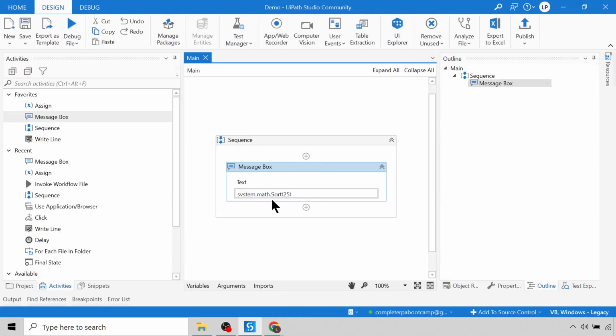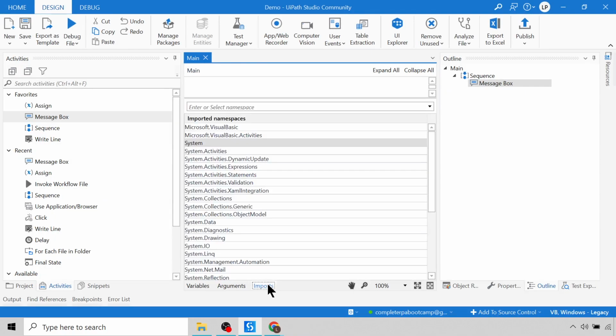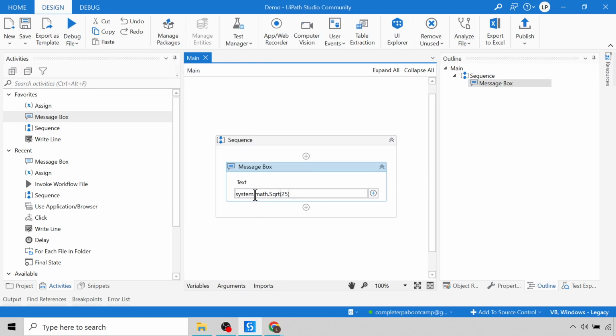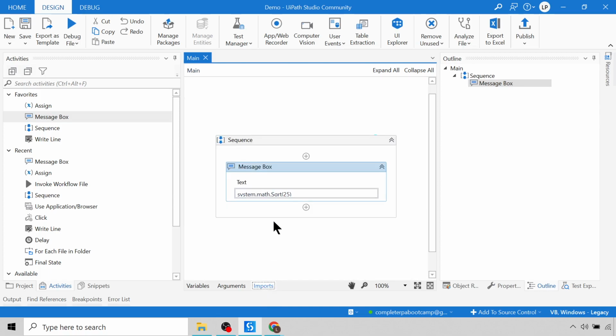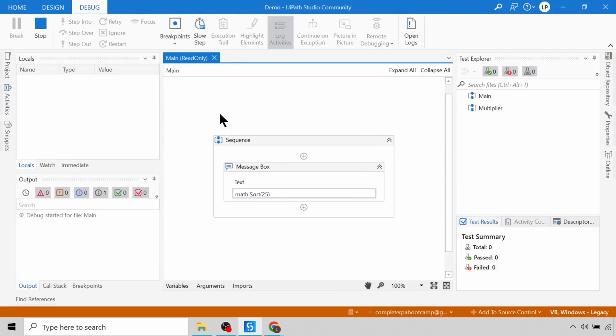So that worked. Now what I want to demonstrate to you is that we didn't have to use the word system dot. That is because we have imported it in a namespace over here. So that's the whole purpose of namespaces. If I delete the system dot and I just keep it to math dot square root and I run this, it should still work. There you go. There's our answer 5.